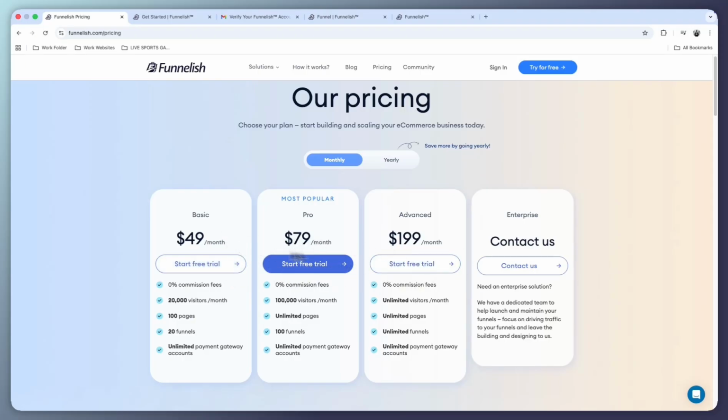Funnelish has 3 main monthly plans. The first plan is $49 per month. This includes no transaction fees, unlimited sales, 20,000 visitors per month, 1 custom domain, up to 20 funnels, 100 pages, unlimited products, unlimited automations, unlimited payment gateways, apps and integrations, and free SSL.